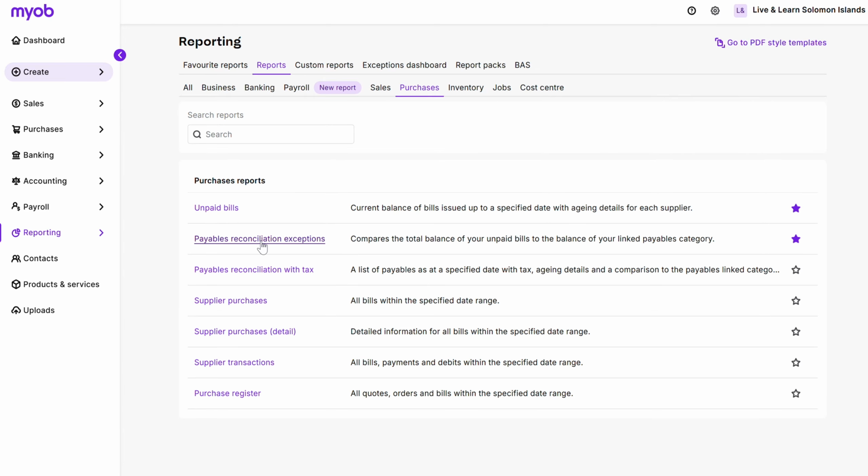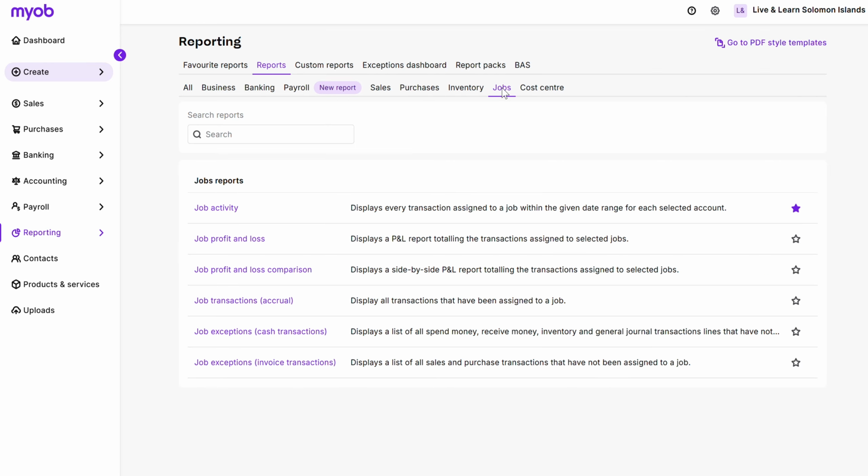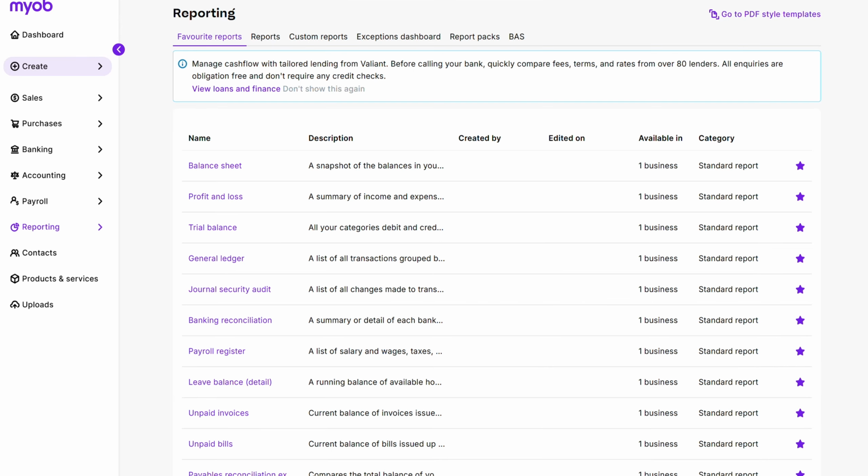In the sales section, I commonly use the unpaid invoices report to identify outstanding customer balances. For purchases, I use the unpaid bills report to review the amounts owed to suppliers. Another useful report is the payables reconciliation report. This report compares the accounts payable balance with the related general ledger balance. It can help identify differences that may have occurred if someone manually entered a transaction using a general ledger account instead of recording it through the correct purchases or payables process.